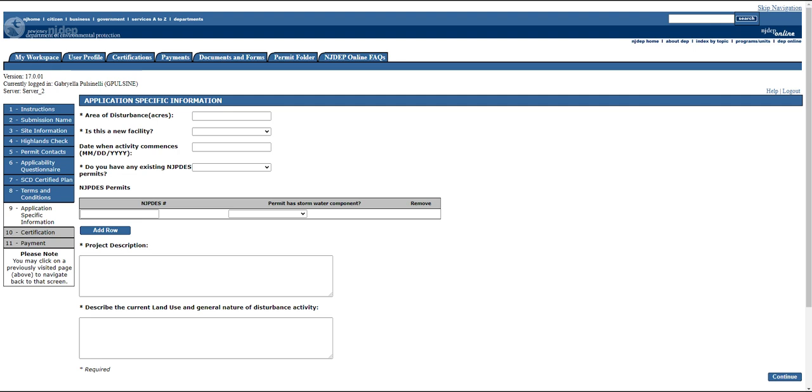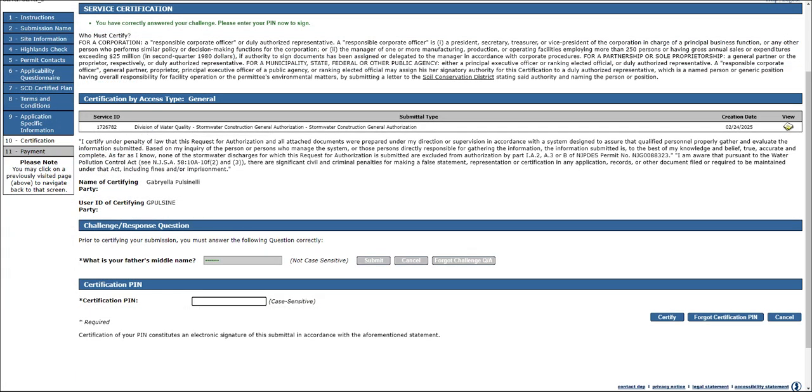Here, you will enter all the required information along with some descriptive language about your particular project. Once complete, click on the Continue button to proceed. Next is the certification screen.